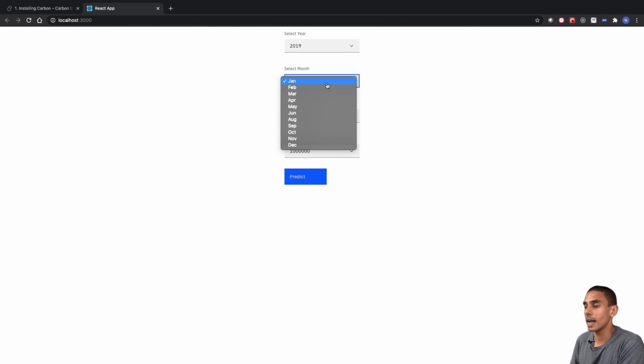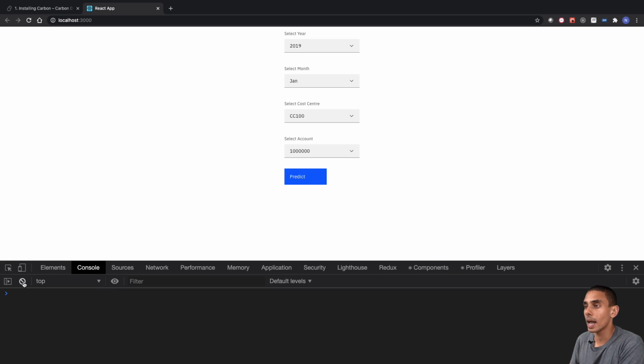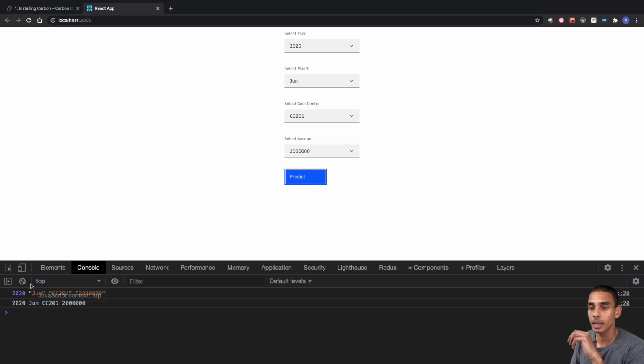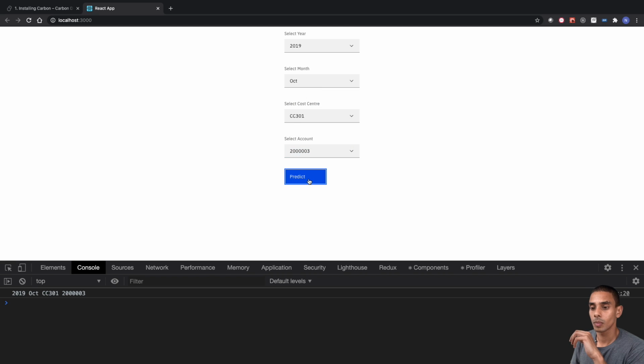So let's go and test that out. If we open up our console and make that a little bit bigger. Ideally what should happen is if we change all of these, when we hit predict, we're console logging them out. And you can see we're outputting 2020. That's because we haven't changed our state. So let's go and do that again. Try that. So again, we're grabbing 2019, we're grabbing October, we're grabbing cost center 301 and that specific account.